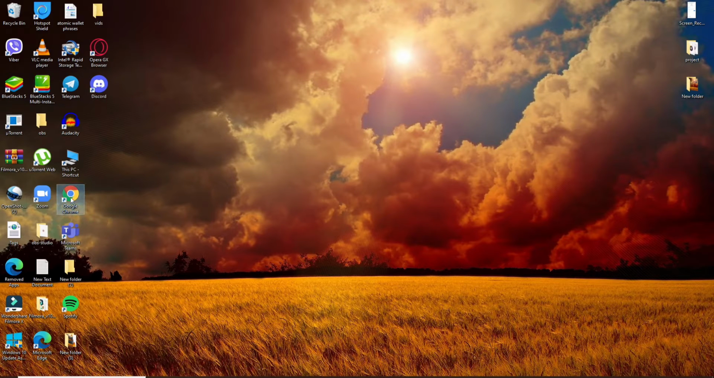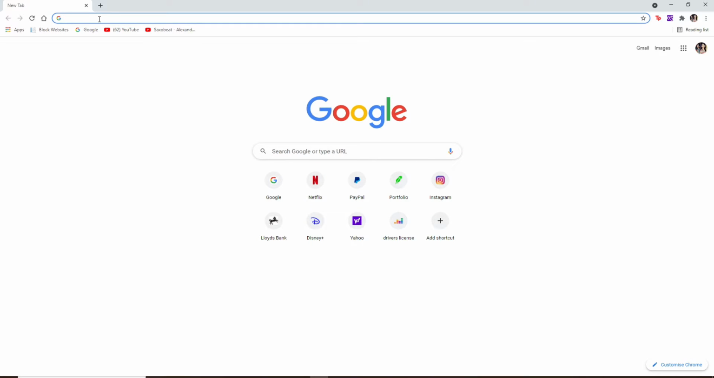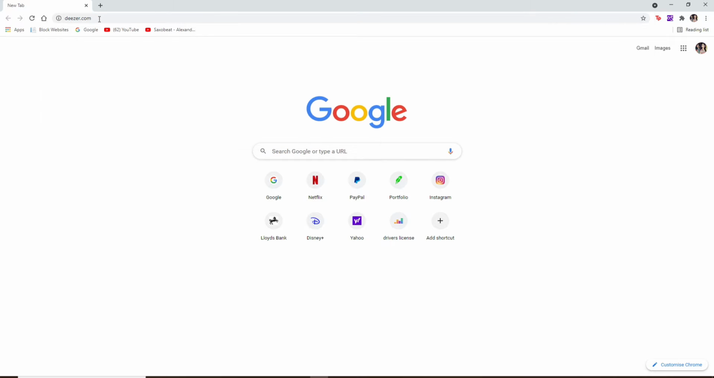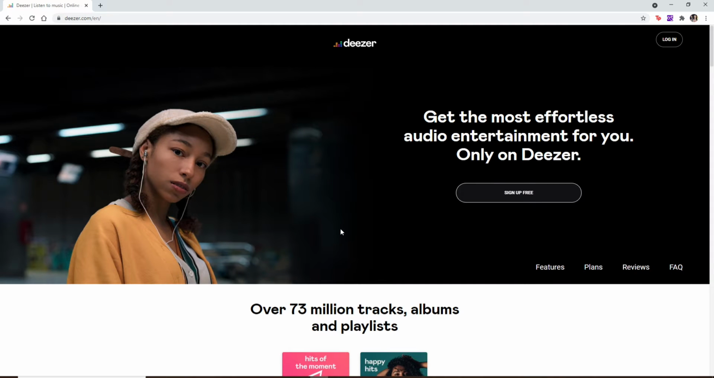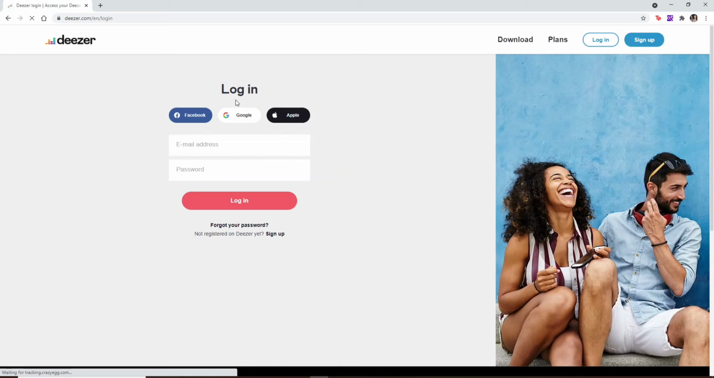Click open a web browser first. In the URL box at the top, type in deezer.com and search. From the official website of Deezer, go and click on the login button at the top right corner. Now, in the login area, go ahead and enter your email address.